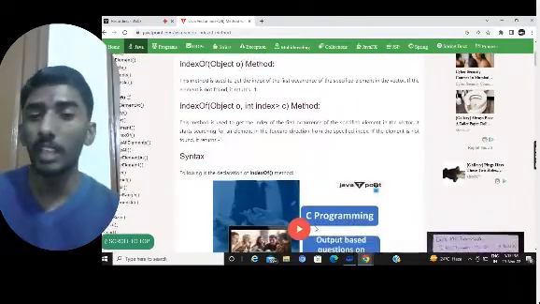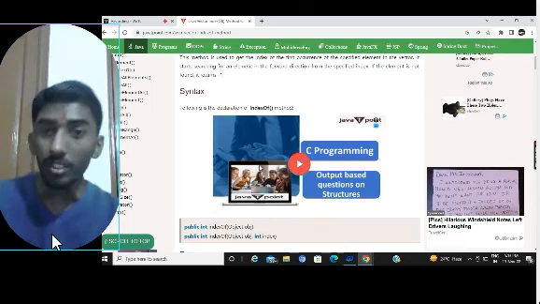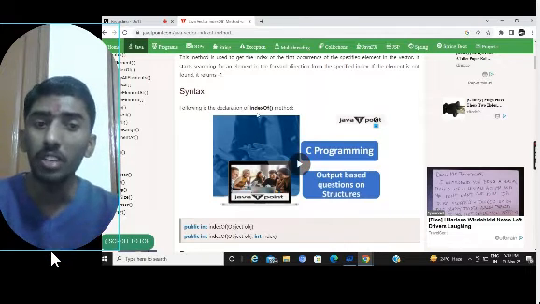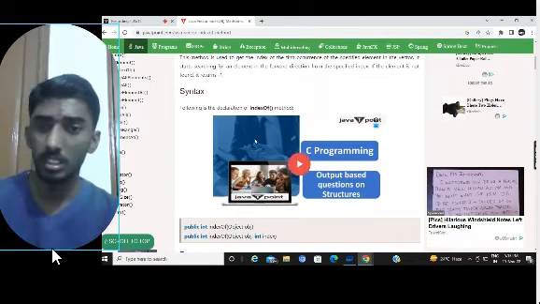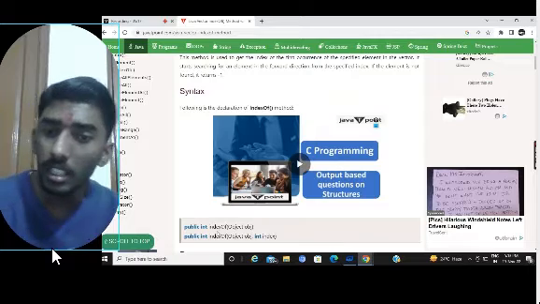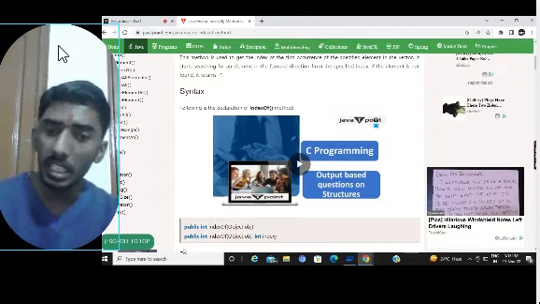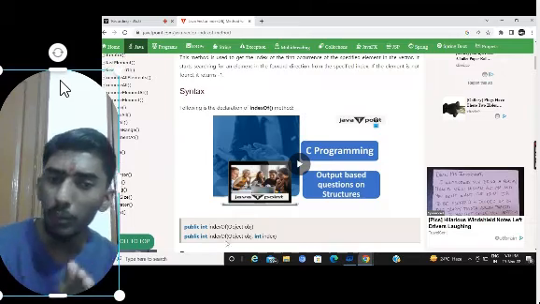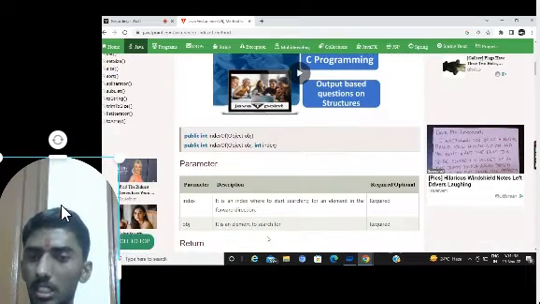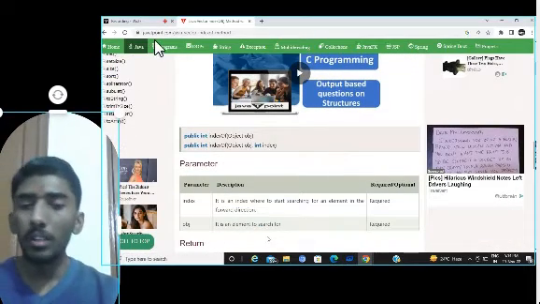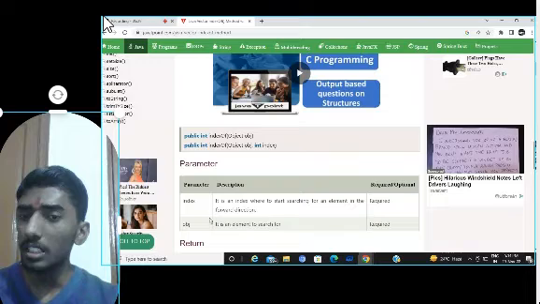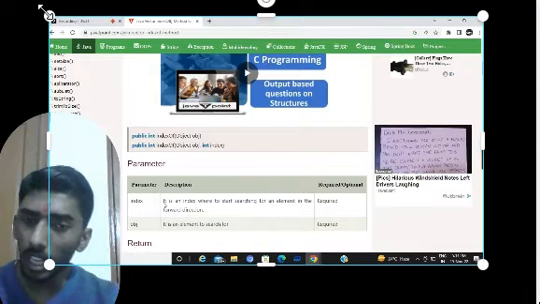Now we will see the syntax. The following is the declaration of the indexOf method: public int indexOf(Object obj), and public int indexOf(Object obj, int index). Now we will see the parameters. There are two. First is index.